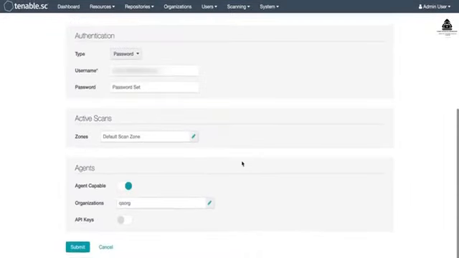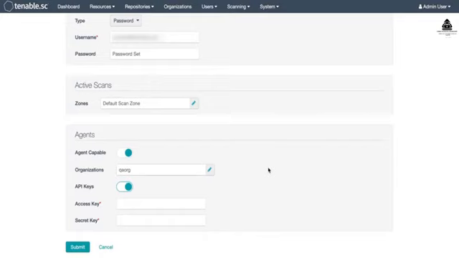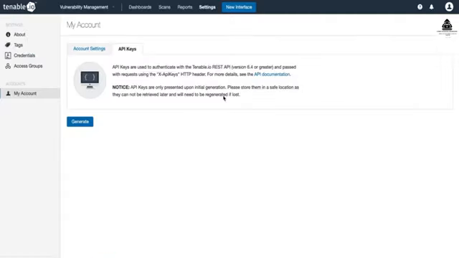Toggle on the API keys button to add the API keys. Now you will have to enter the access key and secret key that were generated from Nessus or Tenable IO scanner. To generate these keys, log into the Nessus or Tenable IO scanner. Go to my account page and then click on API keys tab. Here you will see the generate button. Once you click on the generate button, you will be displayed the access key and secret key.